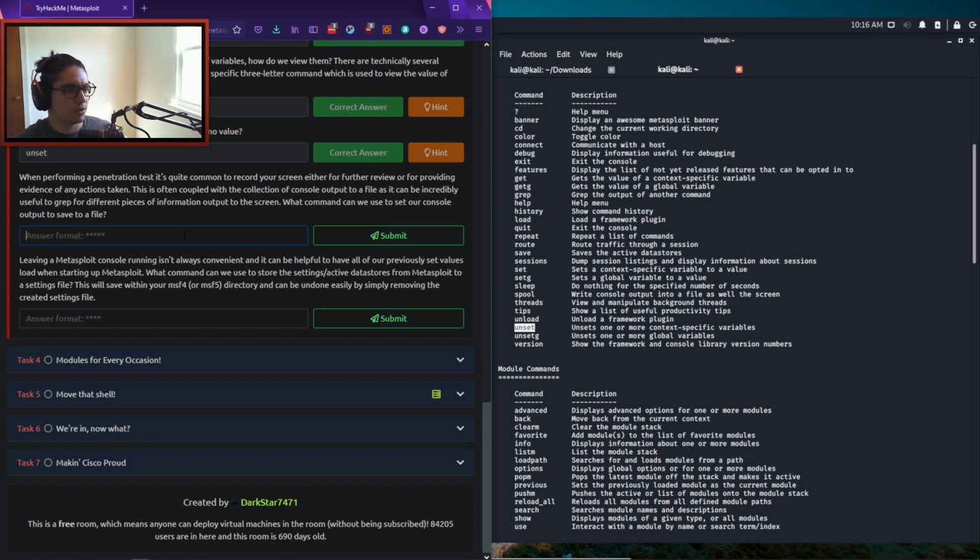the collection of output. So one of these commands that can be useful is going to find specifically dump session listenings. It's a 5-character word. When performing, this is often coupled with a collection of console output. What command can we use to set our console output to save to a file? Okay, so we just need to save this to a file. That's actually not too bad. Just got to figure out what file this is or what command that is.